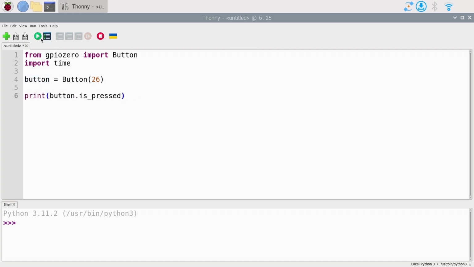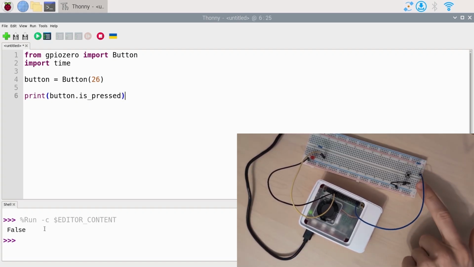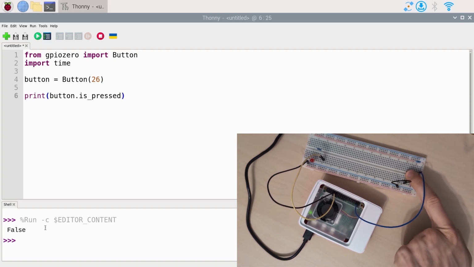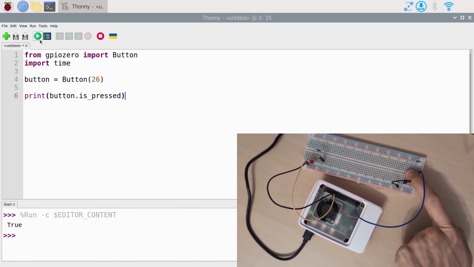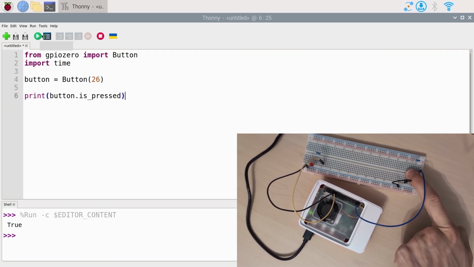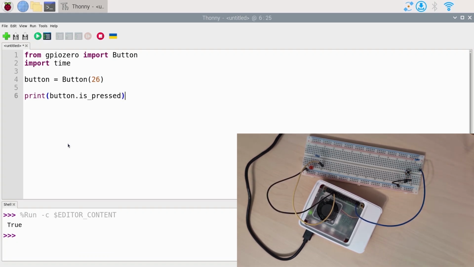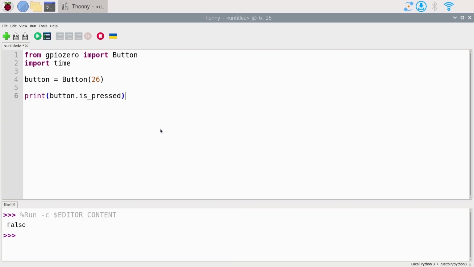So let's run that and let's see what we have. And you can see we have False. As I told you, this is going to return True or False, and because the button is not pressed, we have False. Now what I will do is press the button. So the button is pressed, and at the same time I run the program. And you see now it is True. I run again, True. Then I release, and it's False again. So you can see for a push button, it's very easy. You just initialize the push button, and then you do button.is_pressed and you just know if the button is pressed or not.